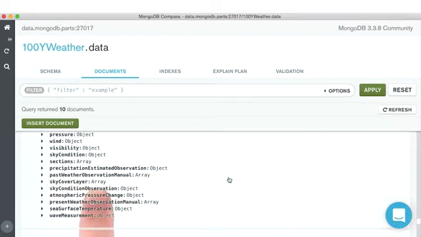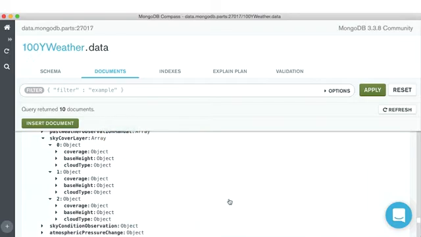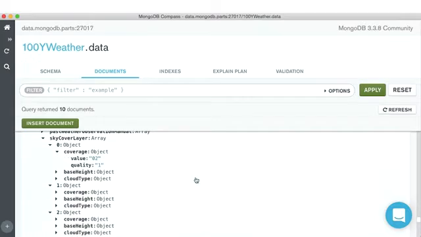Sky Cover Layer is an array-valued field, but in contrast to our previous example, if we expand Sky Cover Layer, we see that this array contains, as its elements, nested documents. So for this particular document, Sky Cover Layer has a value that is an array containing 3 elements, where each element is a document, and each of those documents contains a value and quality measure.